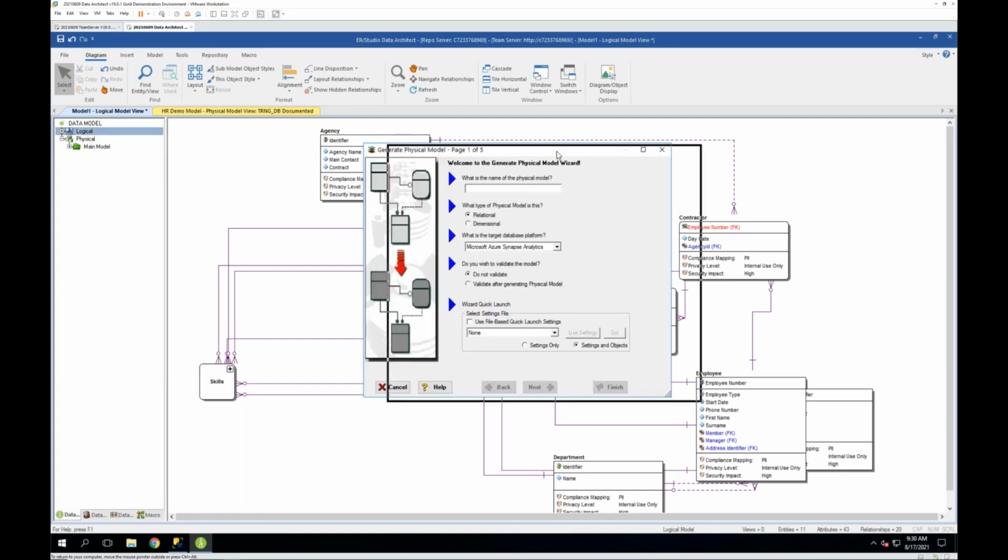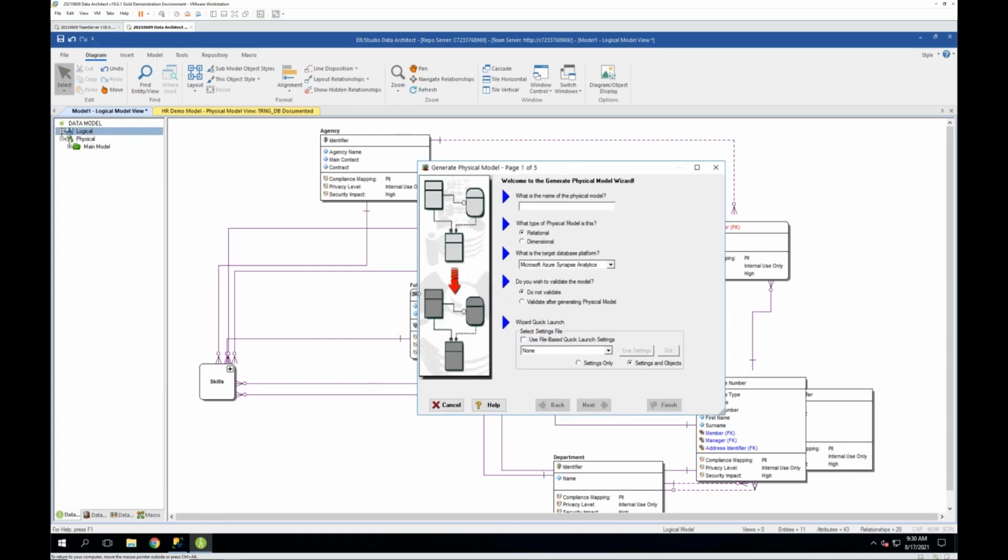That brings up the generate physical model dialog. I'll just call this Synapse for us here. It's going to be relational. The target platform is right here. Again, for those who haven't seen the other webinars, you have many different database platforms to choose from there. We're going to choose Microsoft Azure Analytics.